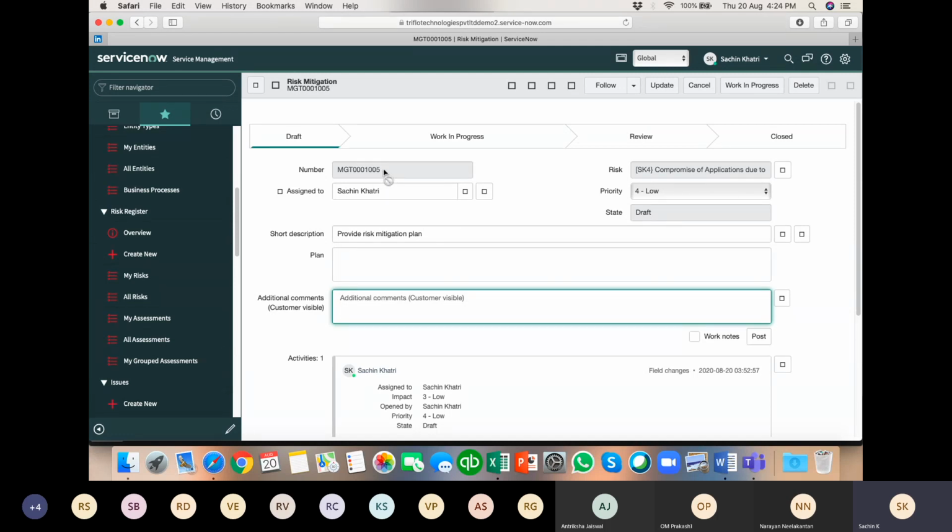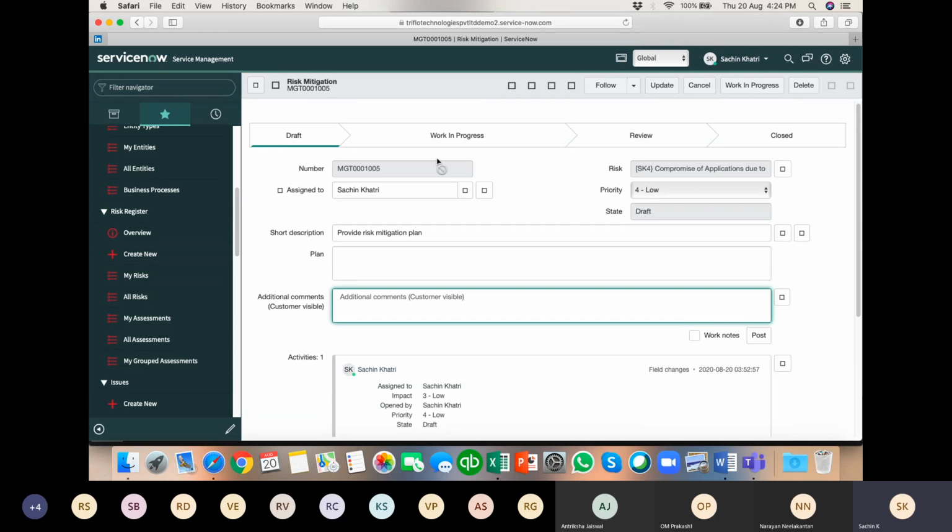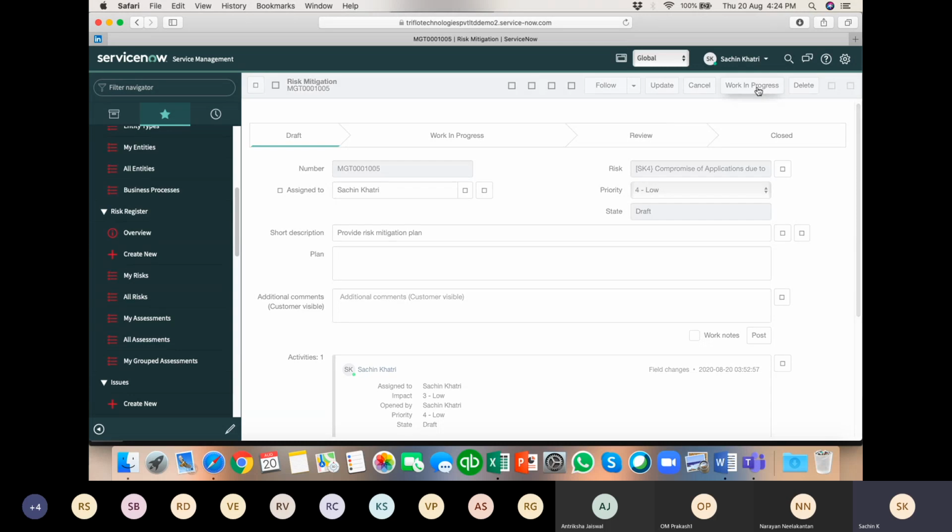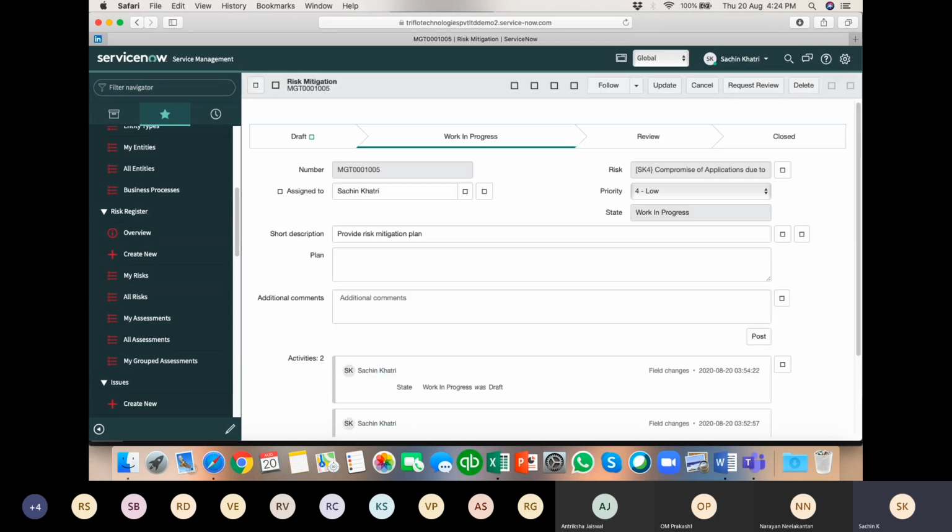You see, this is the risk mitigation task. So right now it's draft. I can say, okay, it's by default assigned to myself. I can assign it to someone else and I can start work on this. So let's see if it's work in progress now.